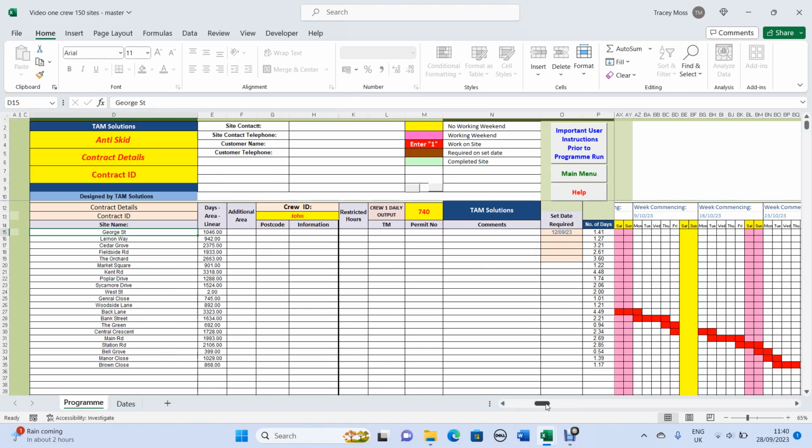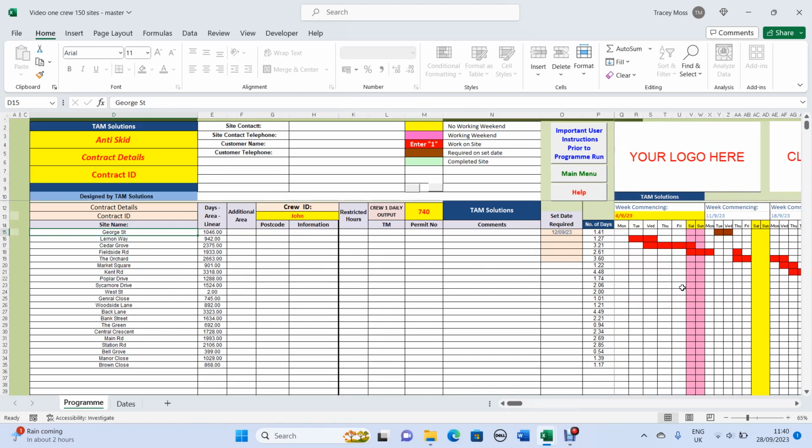Okay, so the program is now run. You'll notice that it's left that at a set date for the top site. Normally now your client would get this and he'd have to look at the start date and work out the start and finish dates of all the sites all the way through the programme.